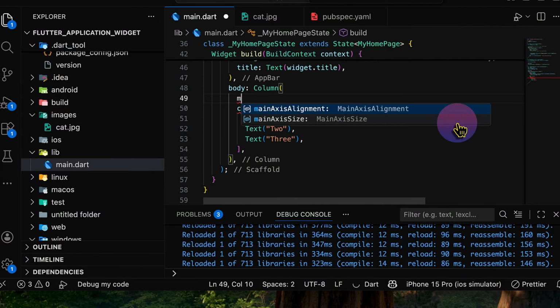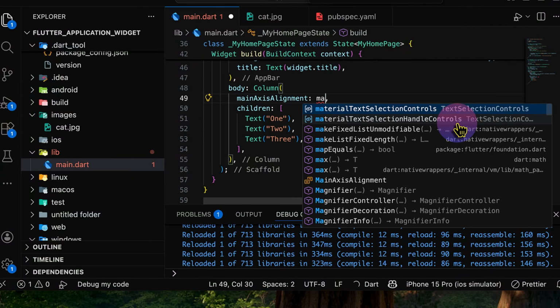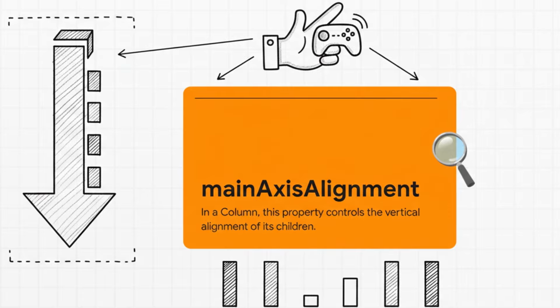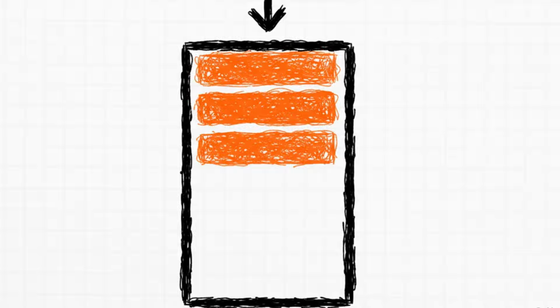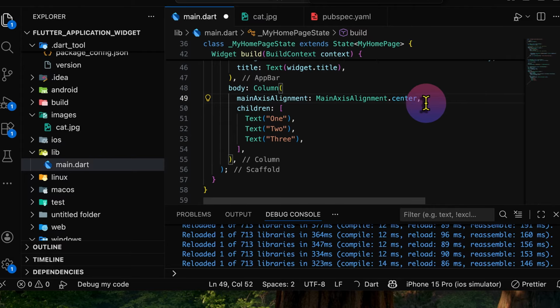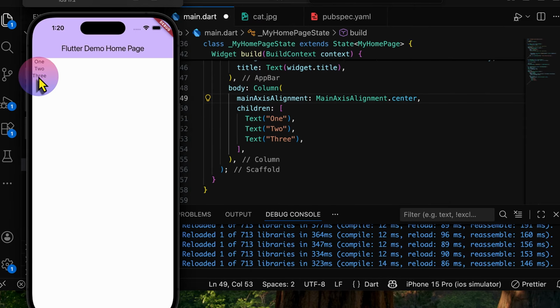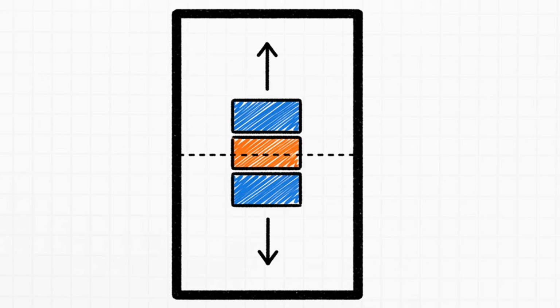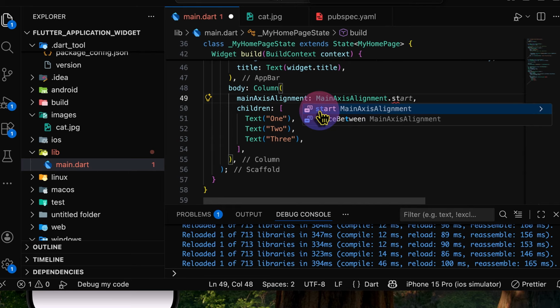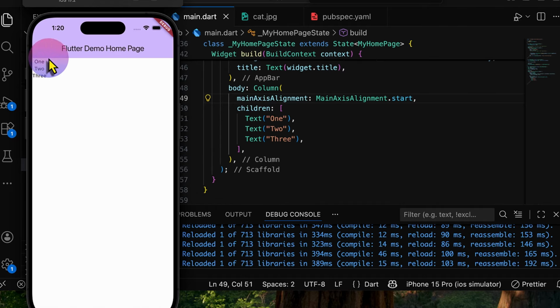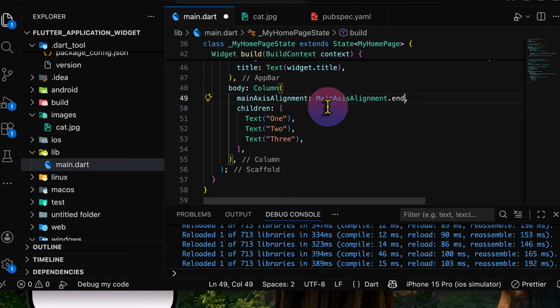Now, let's study alignment. First, we will look at main axis alignment. In a column, the main axis is vertical, so main axis alignment controls vertical alignment. Now I select center, and the widgets move to the center. Next, I select Start. This is the default value. Then I select End, and all the widgets move to the bottom.